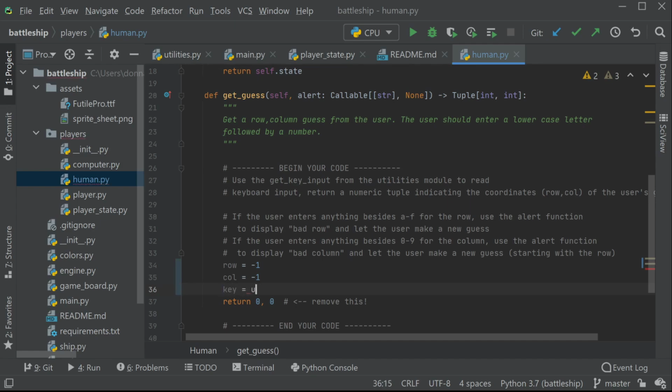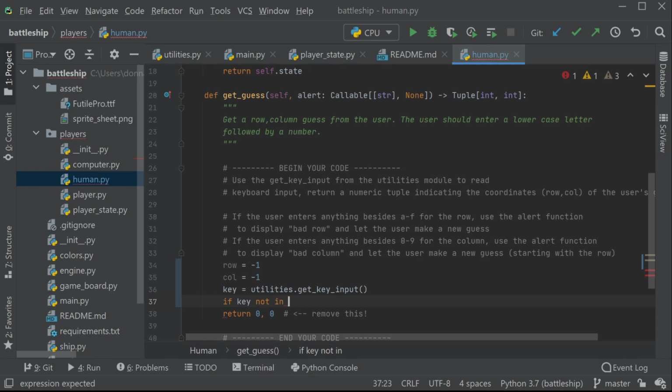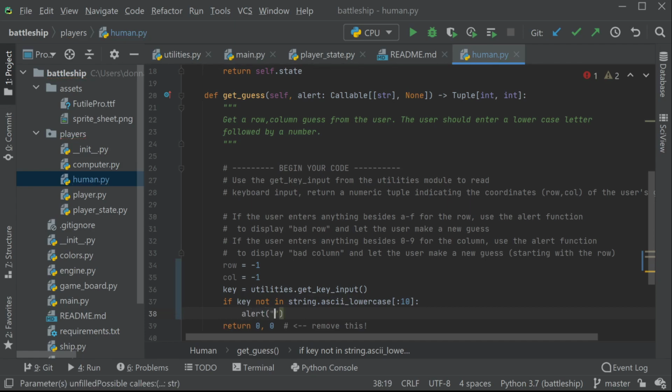And so key equals utilities.get_key_input. And at this point, key will be some single character, like an A or a 7 or an asterisk. Now I want to make sure that the key represents a valid letter A through J. So here's the trick. If key is not in the lowercase letters, not all lowercase letters are valid though, only the first 10 lowercase letters are valid. So if it's not in that list, then I'm going to use this alert function to show the message bad row.